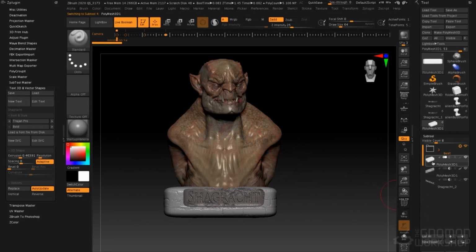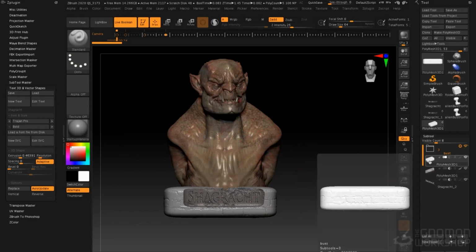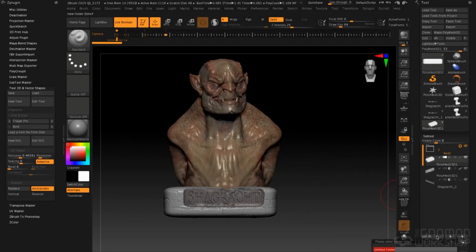So now we'll do the same thing for the base. I'll select the first subtool here, the base, and I will click New Folder and call it Base.